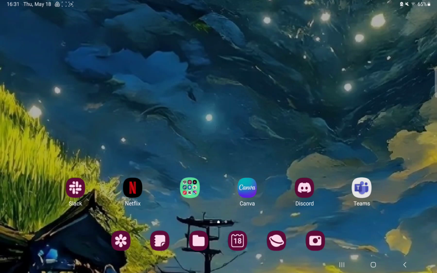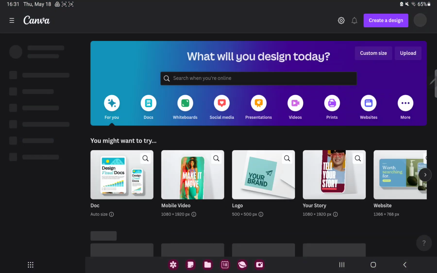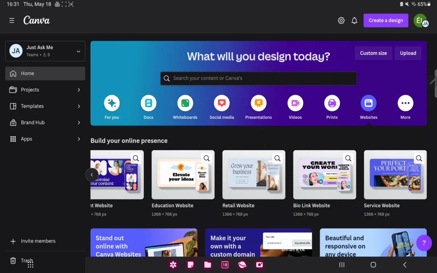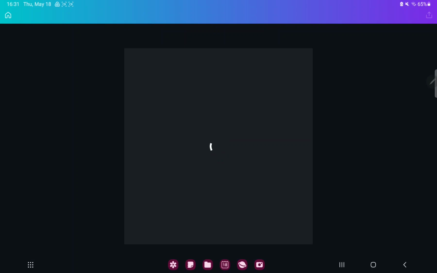First of all, open the application on your device. Go to the website section next to the prints button and search the BioLink website. Here you have more chains.